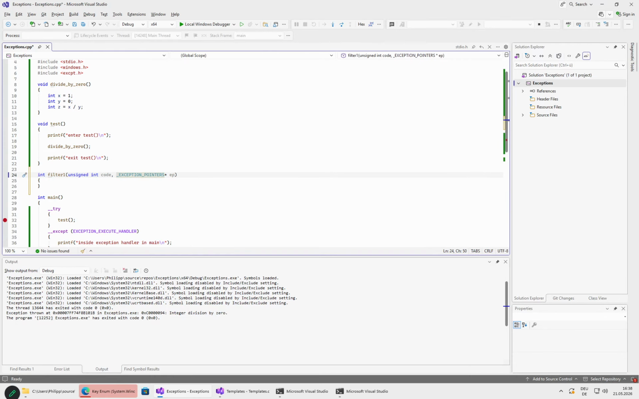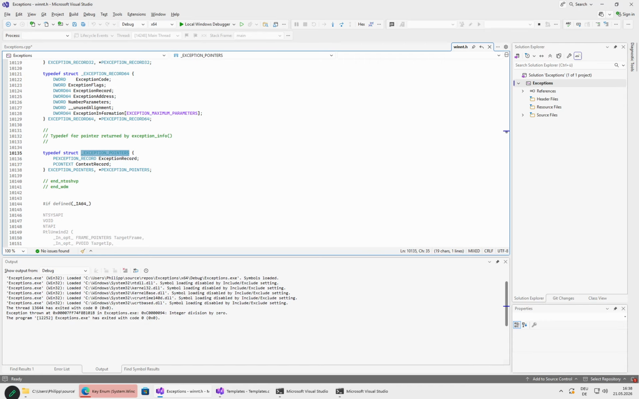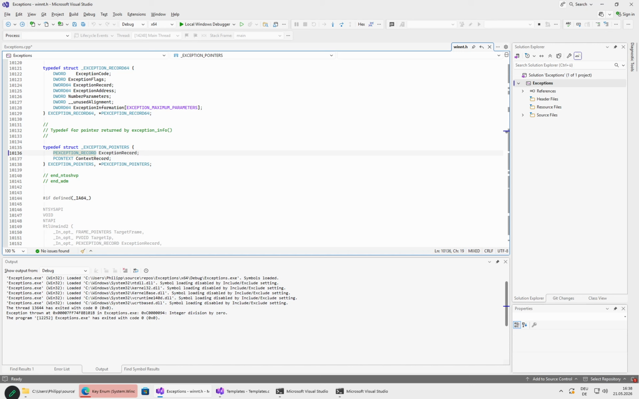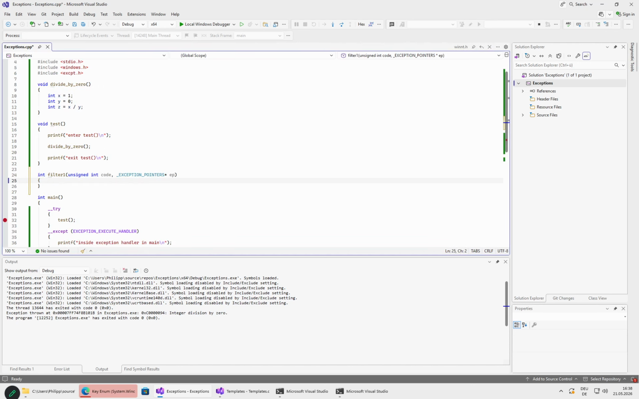So this is a structure which the operating system will populate for us with various information about what happened. So the instruction pointer where the exception happened, what sort of exception, some flags, etc. So in principle, we could of course use this information to make some sort of educated decision what we want to do next. But of course, normally there is not much for us to do. But well, let's continue.